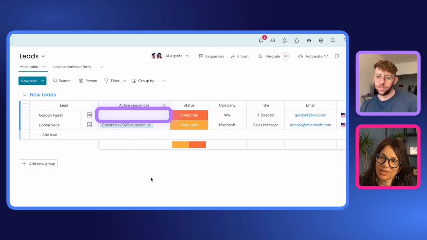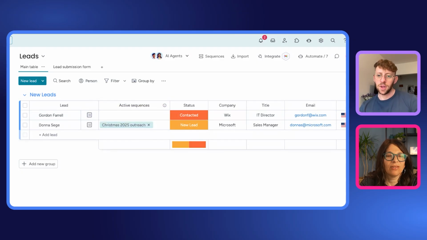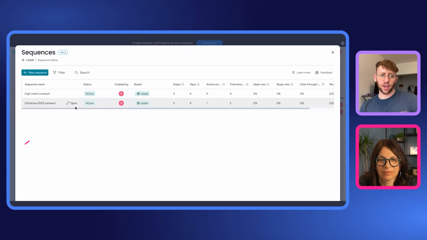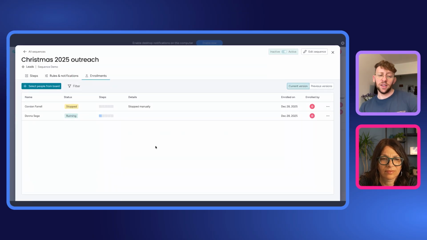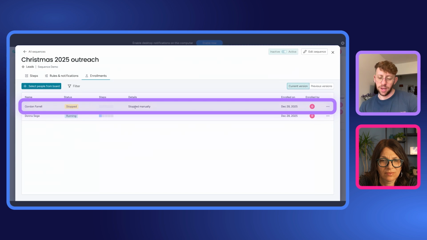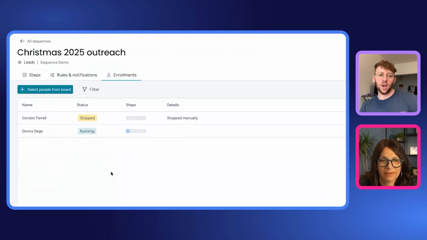When they're done with the sequence, will that automatically disappear? Yeah. Wow, I didn't know that. That's very cool. Yeah. I can also go to the sequence itself and then look at what happened with it, what leads ran through it in the enrollment tab over here. I can see there are currently 2 leads enrolled to the sequence. One of them was stopped manually by me a second ago, and the other one is currently running.